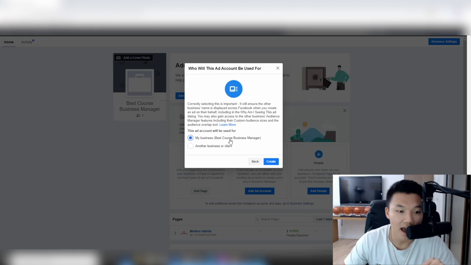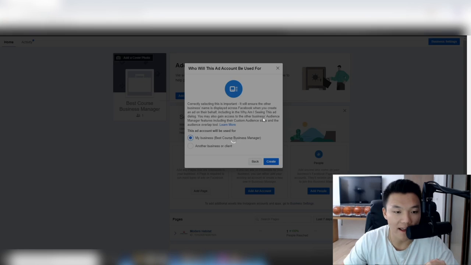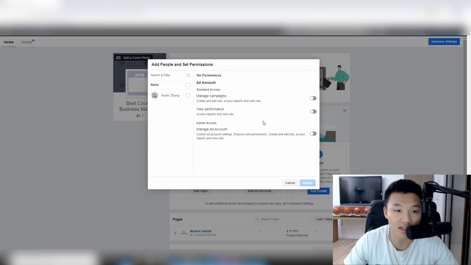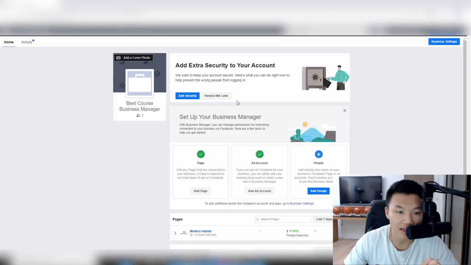Press next. And again, we're always going to be running ads for us, not for another business or a client. We're going to create this ad manager. And don't worry about which credit card you put in for now, because we actually won't be running any ads today. That's going to be much later in the course after you learn some creative stuff and also some ad strategy. You're going to want to give yourself the ability to manage the ad account, of course. And I'm going to assign myself.